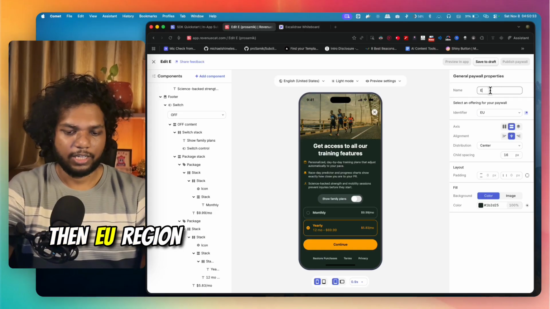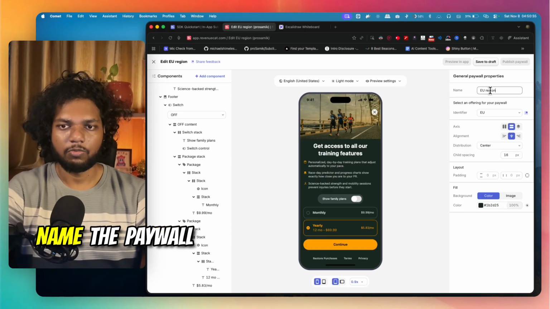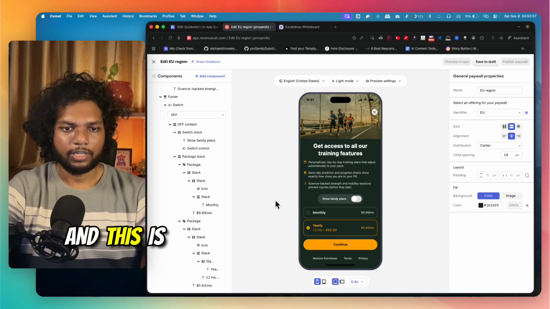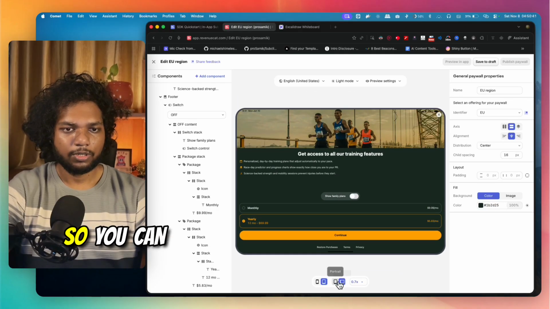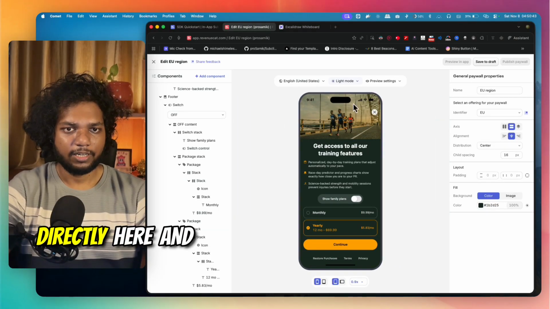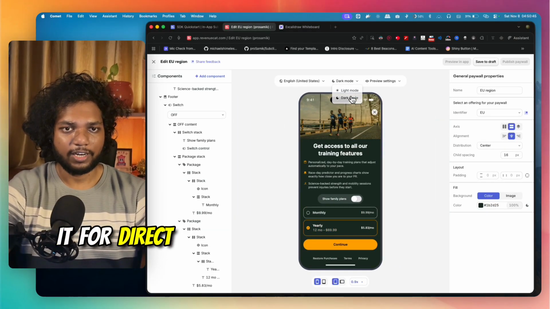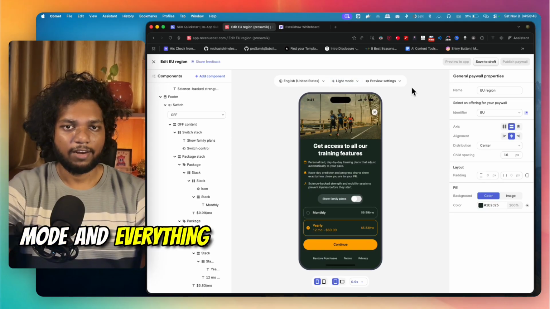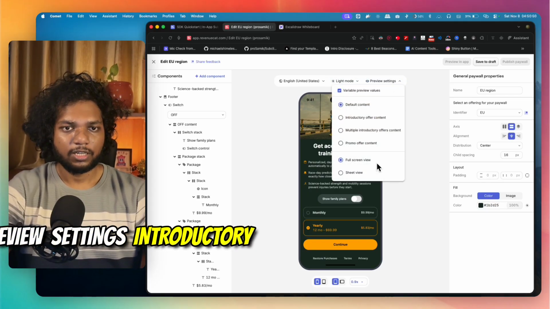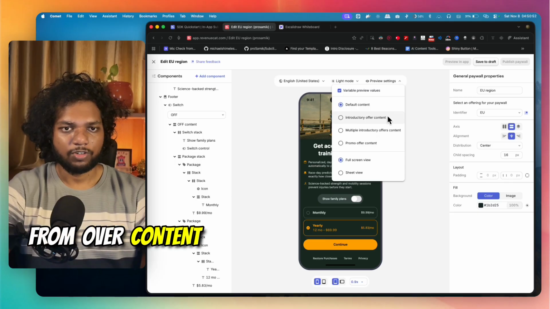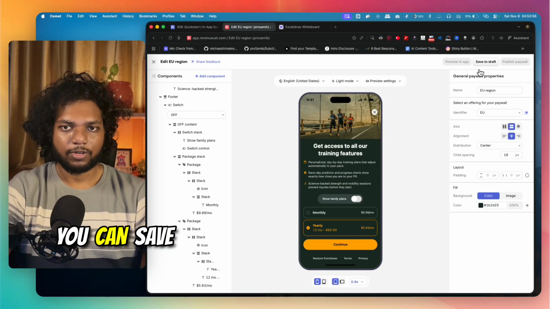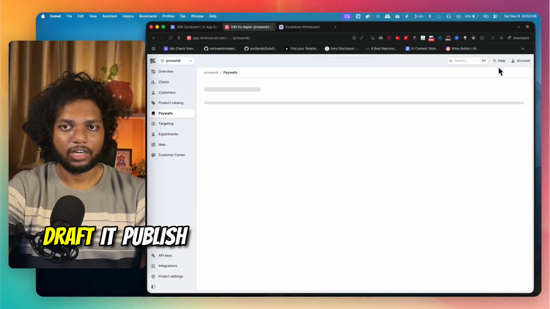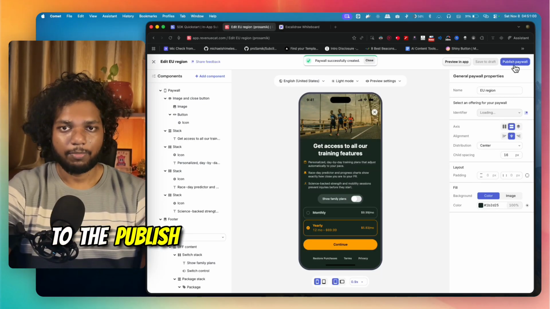identifier, then EU region. You need to name the paywall, and this is almost done. You can see for different mobiles how it will look. So you can just test it directly here, and you can test it for light mode, dark mode, and everything. Preview settings, introductory offer content, promo offer content, and all. So yeah. And once you have done, you can save to draft, and after save to draft, it is published, and a published paywall will be available.